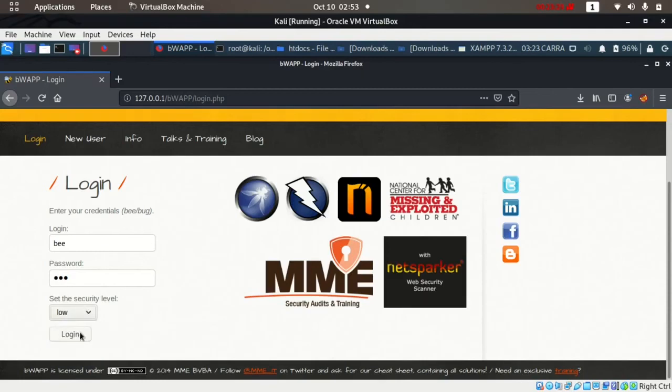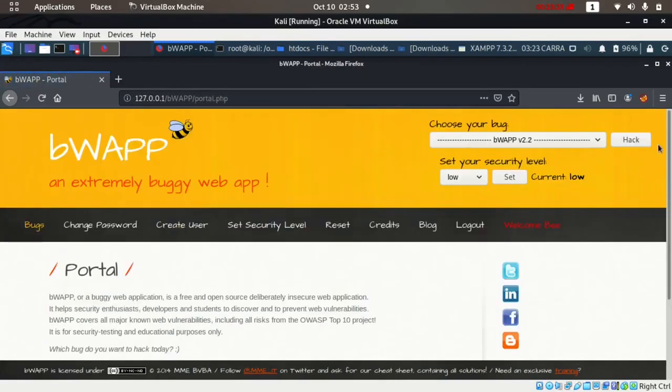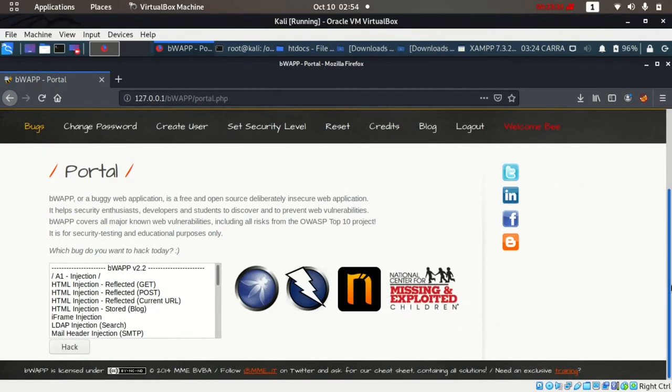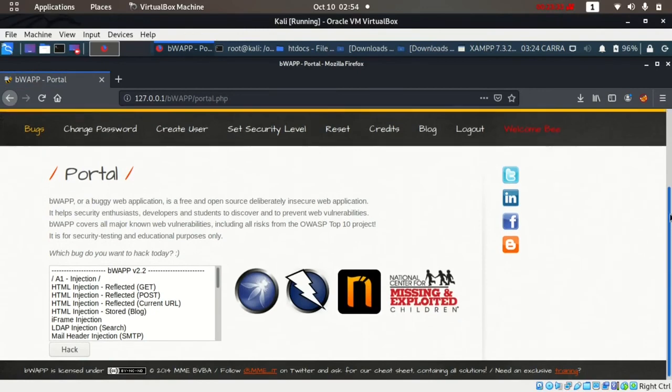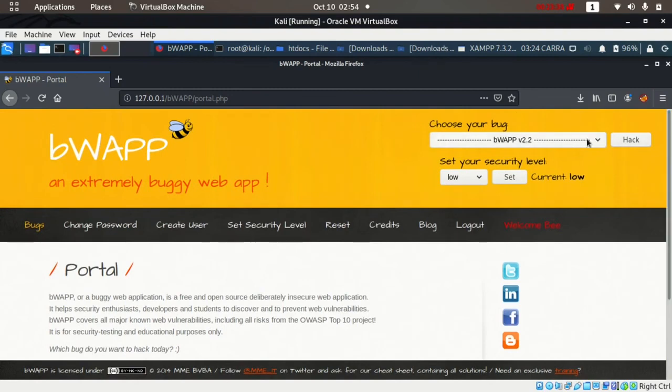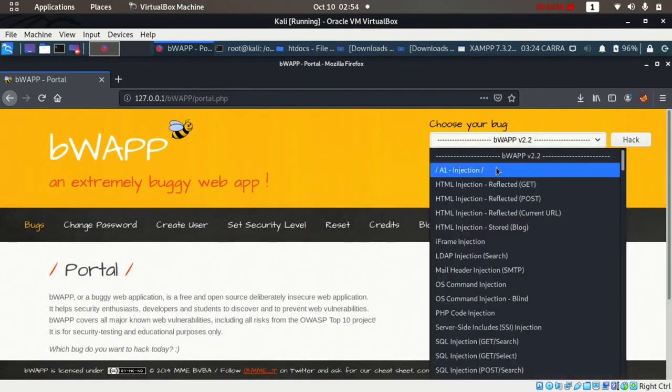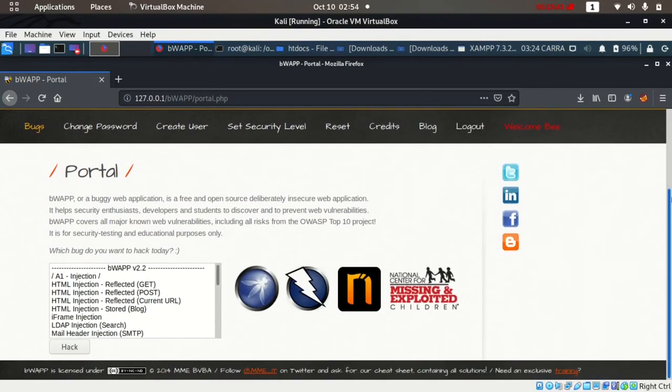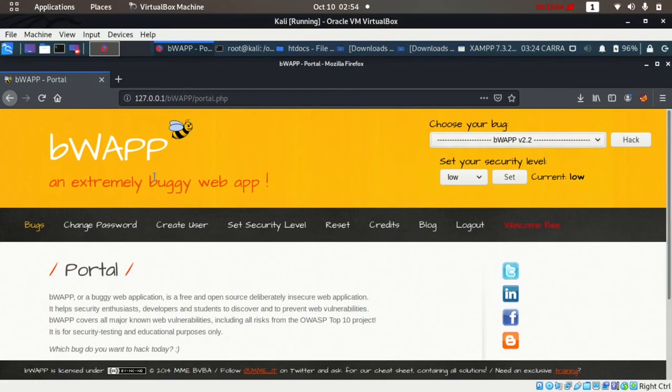In this web application, we can log in, we can check. These are different HTML injection, SQL injection, all the OWASP top 10 vulnerabilities. Here we can check, we can go and try to hack. We will discuss this web application bWAPP later, but in this video we are just trying to find out how we can install this kind of web application. So we'll try to install the next web application now.